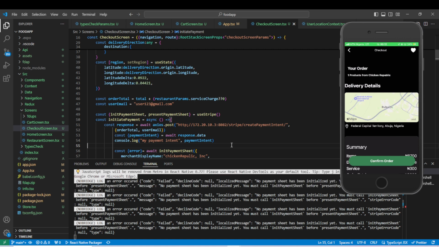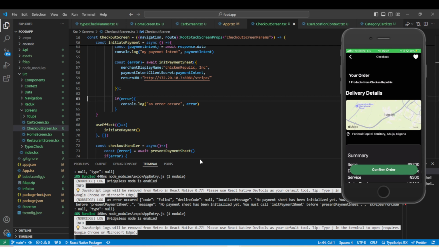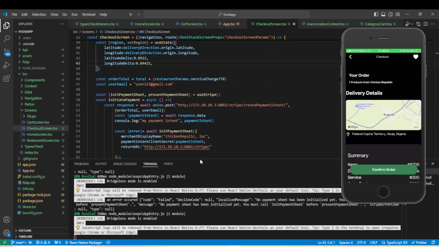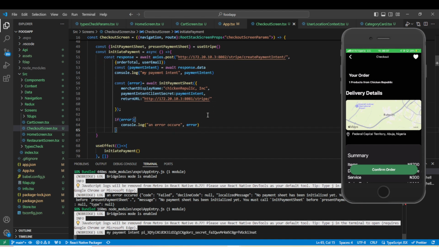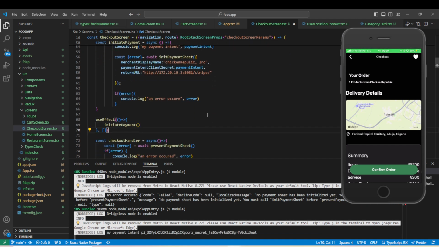So we still have an error. Wow, see, we have an error here. It's supposed to be a colon. Wow. So let's save that, and let's call this again. Let's see if it works this time.